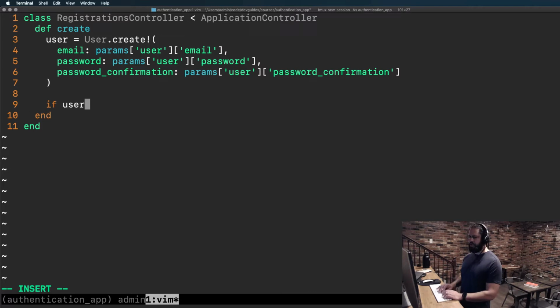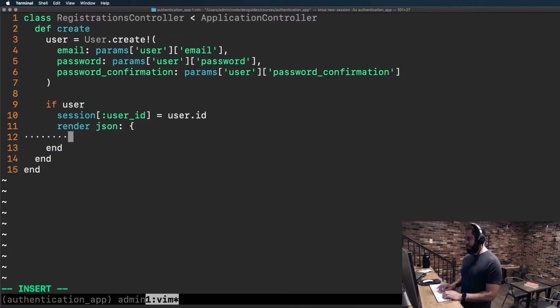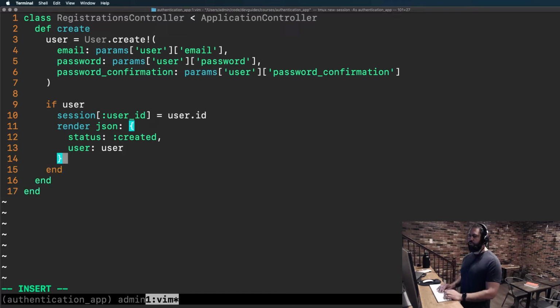And now we can check and say, okay, if that user was created, then I want to do the same thing we did with the sessions controller. So I'm going to say session, I want to set the user ID in the session to user.id, and then I'm also going to render JSON data back, and this is just going to be status created, and then let's say that we pass in the user, and that'll be the whole user object.